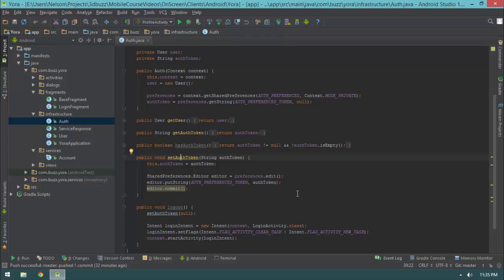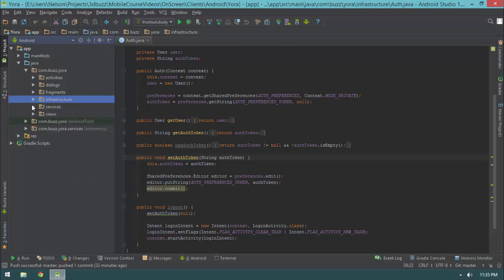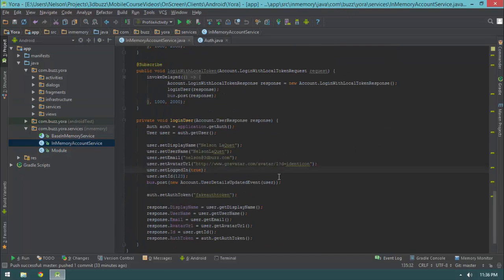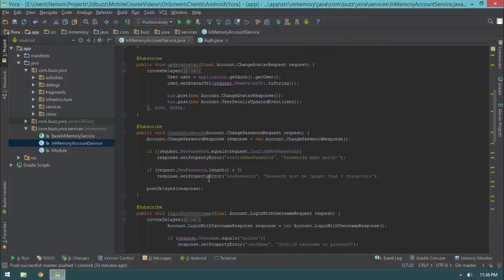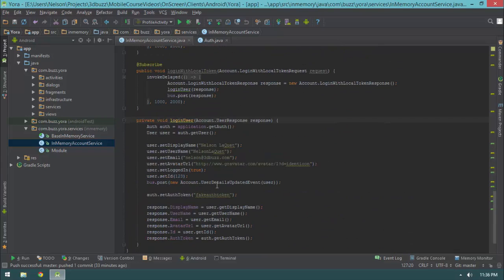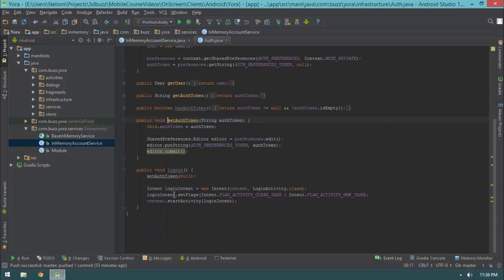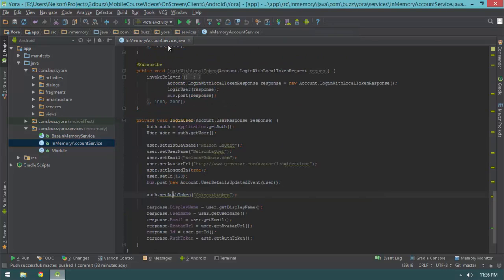So the first thing I'm going to do is jump into our in-memory account service, and I want to make sure that our set auth token is being invoked at some point. So it is in our login user method. As you see, whenever any of these login methods gets invoked, our set auth token does get invoked as well, which of course goes back into our shared preferences and saves that value. So now what I need to do is every time the application is started, we need to check to see if the auth token exists, and if it does, authenticate ourselves.